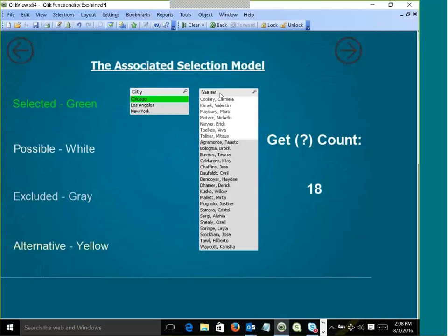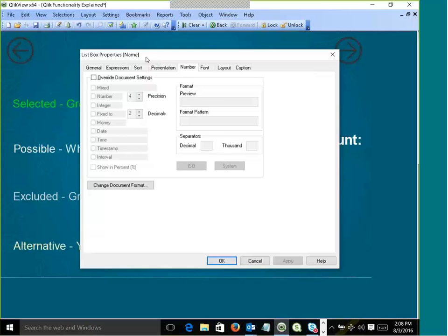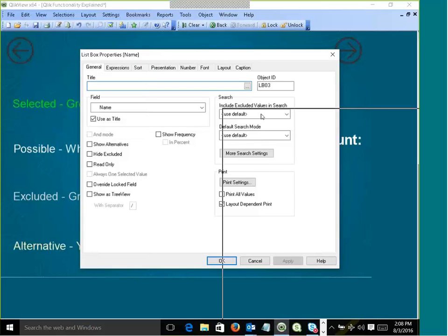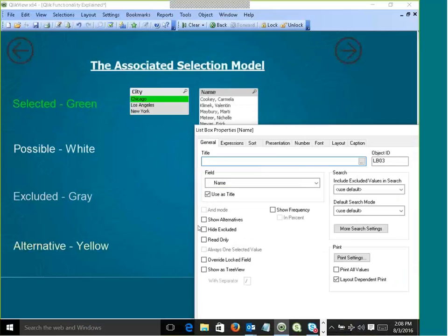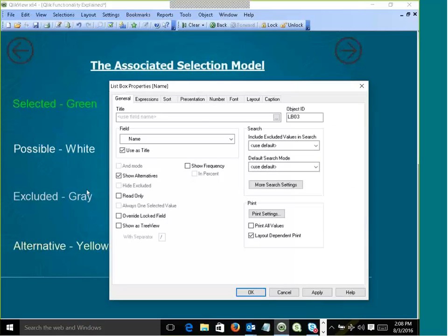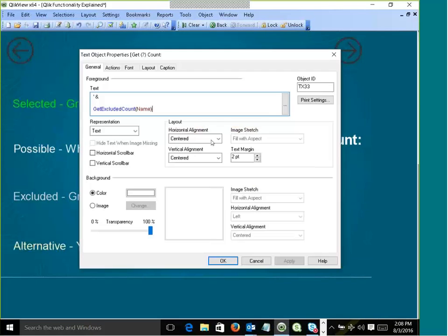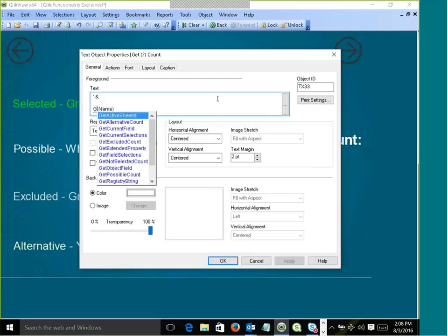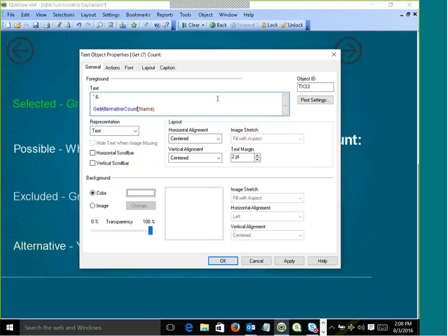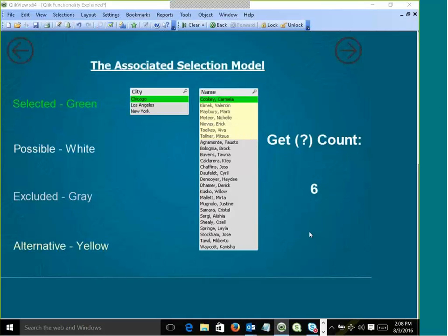So let's move on to getAlternativeCount, and a good way to visualize alternatives is list boxes have this menu, show alternatives. Now when we make a selection, you can see that the alternative selections are shown in yellow. If we type that in our expression, you can see that there's 6 other alternative values when we select a name.